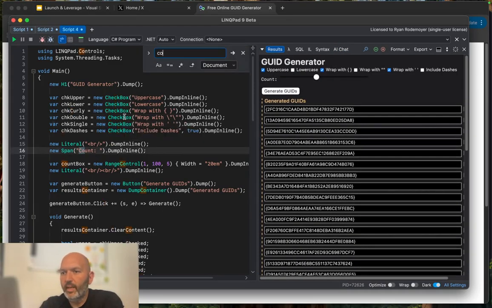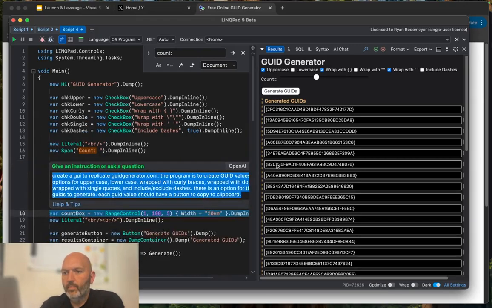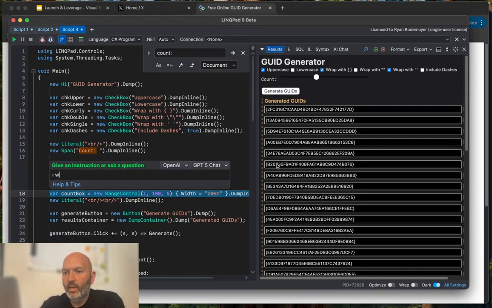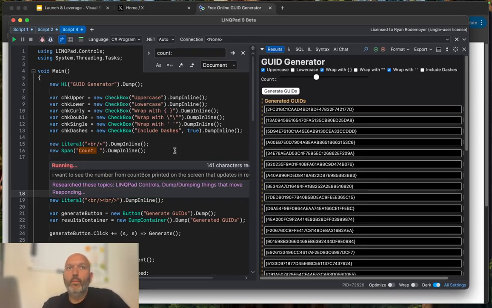So where do we see count? So span count, dump inline, count box, range control. I want to see the number from count box printed on the screen that updates in real time to changes. Do Command Enter.